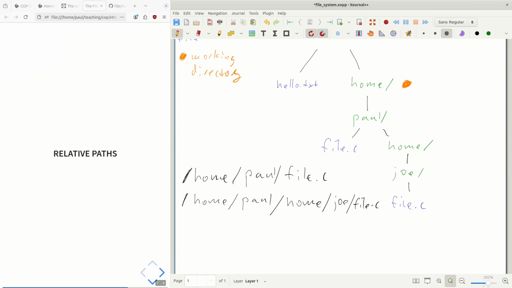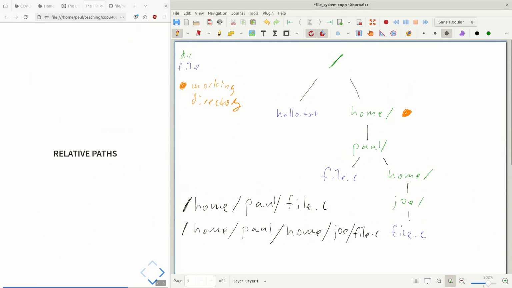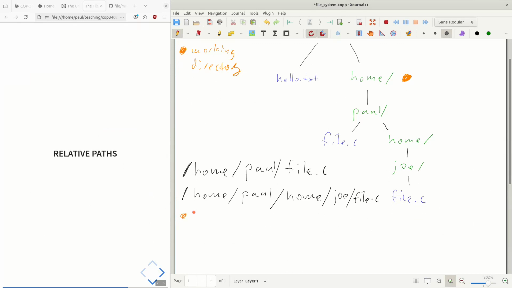Right, so by convention, if you omit the first forward slash, because only the root file system is named forward slash, then the system assumes that you're referring to a file from the current working directory. Our current working directory here is slash home slash. So if I want to reference file.c, and my current working directory is slash home slash, one idea was to do slash Paul.